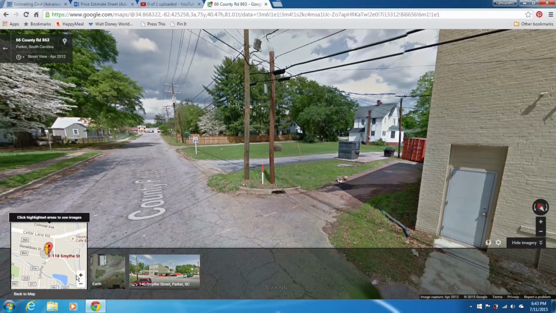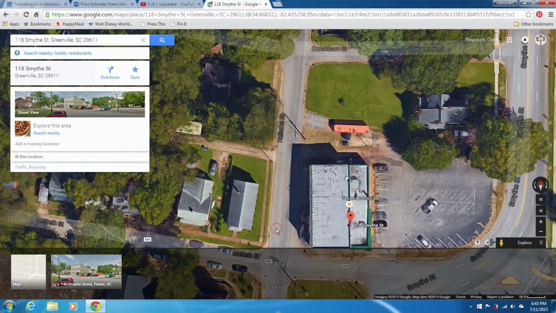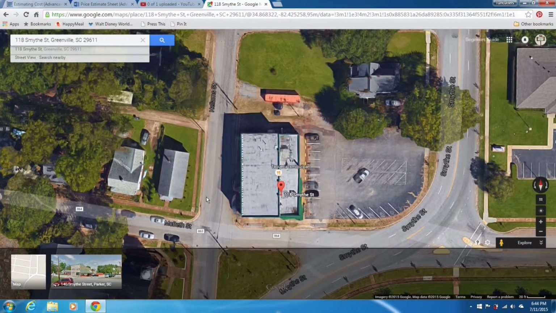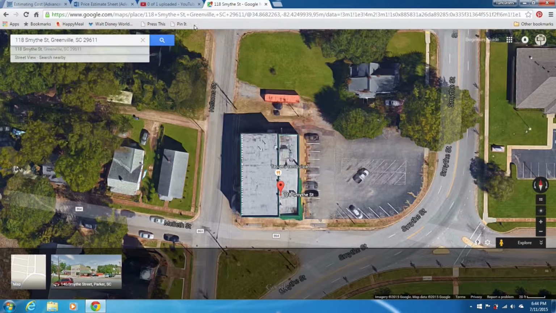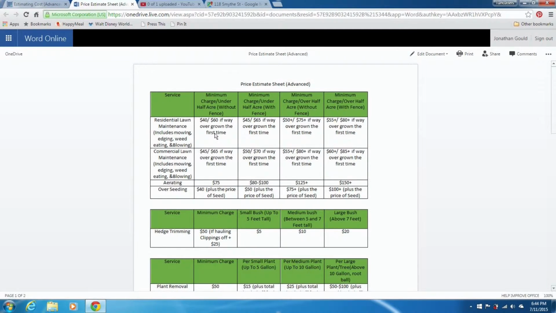Okay, so I'm going to go back to the Google Earth view, zoom back out, and so I'm looking at this property. Now I'm going to go back to the page that I showed you with my advanced price estimate sheet, and I already opened that up wide. If you want to look at this estimate sheet better, you can click full screen, or you can click here to download the actual sheet, and you can edit the sheet according to your pricings, because you might have a little bit different.